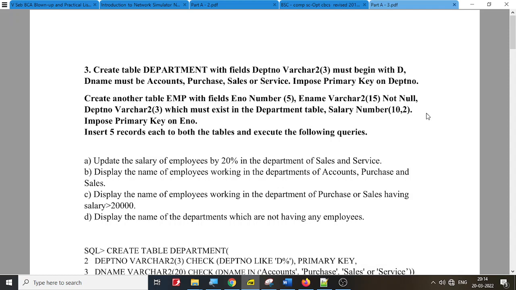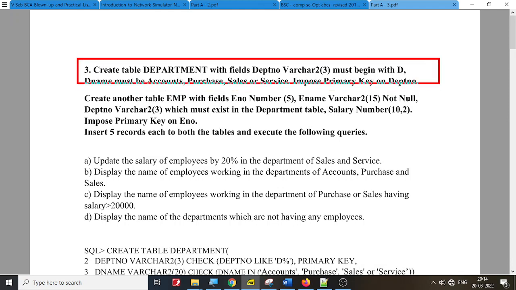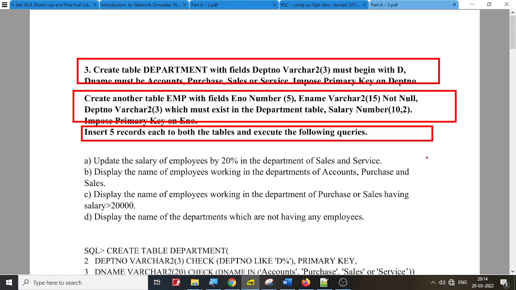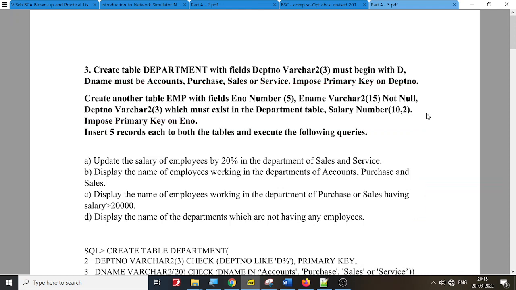Let us look at problem number 3 in Part A. The problem says that we are supposed to create two tables, one is the department table and the other one is the employee table, and we are supposed to insert 5 records into them, and then solve these queries. So let's go ahead and start creating the tables.